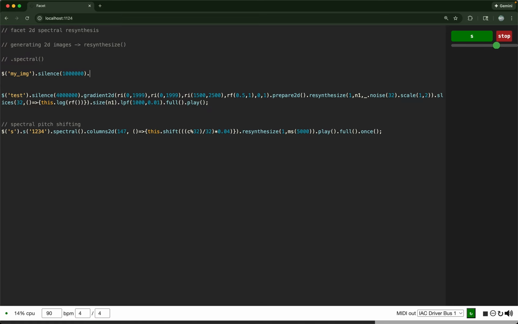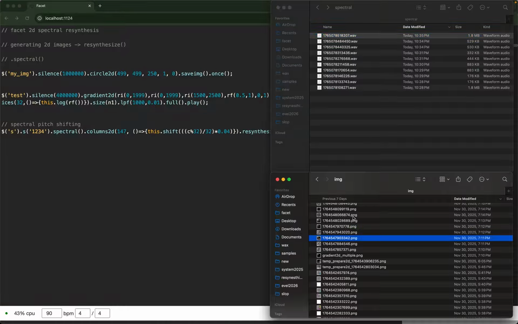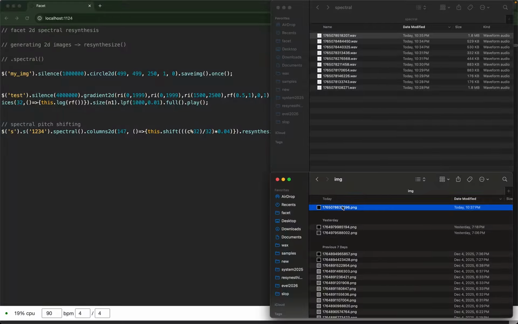There's a bunch of two-dimensional methods that you can use. Check out the README. Just for this example, I'll use circle 2D. And here are the arguments to that. So you just apply the center frequency, so it'd be 499, the center of a 1000 pixel wide space. Let's make the radius of this circle 250 pixels, give it a value of 1, and then mode 0 is don't fill in the circle, mode 1 is fill it in. So let's just do that for now, and then run save image.once. Then if we go back to the image directory and go up to the top here, here's what I just generated.